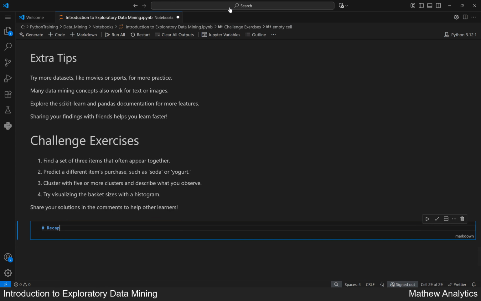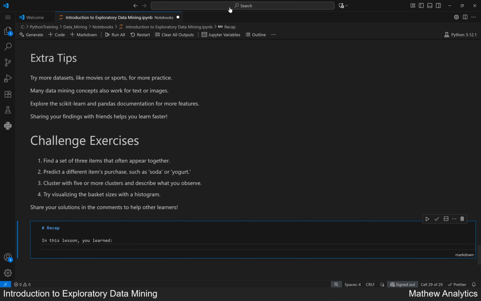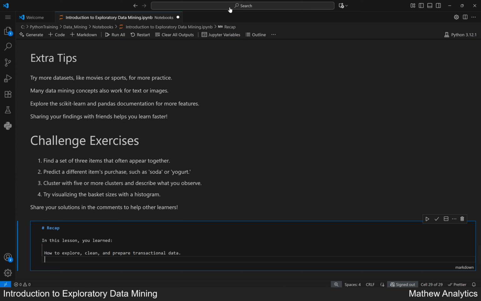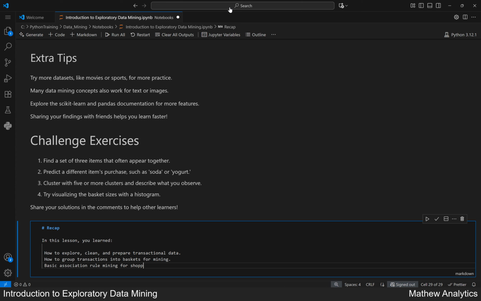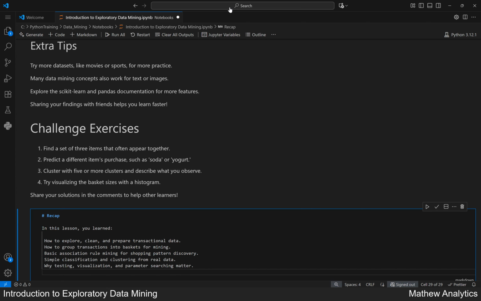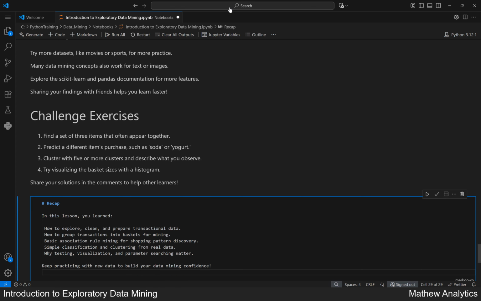Recap. In this lesson, you learned how to explore, clean, and prepare transactional data. How to group transactions into baskets for mining. Basic association rule mining for shopping pattern discovery. Simple classification and clustering from real data. Why testing, visualization, and parameter searching matter. Keep practicing with new data to build your data mining confidence.